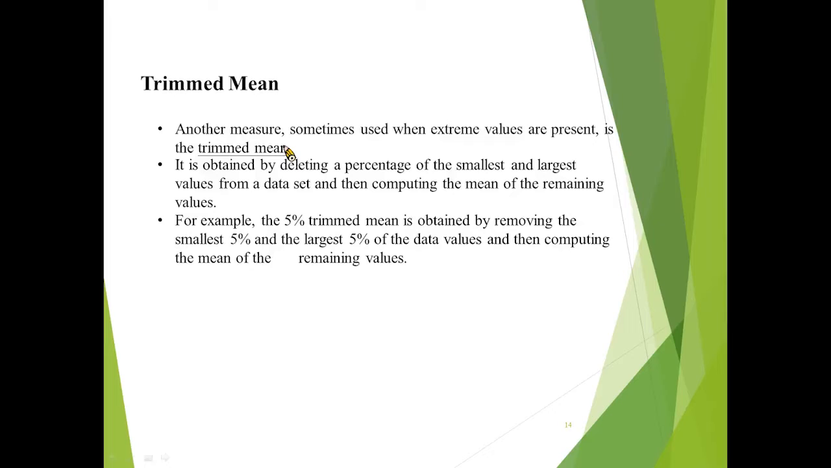Oh, another one is the trimmed mean. Another measure sometimes used when extreme values are present is the trimmed mean. It's obtained by deleting a percentage of the smallest and the largest values from a data set, and then computing the mean of the remaining values.